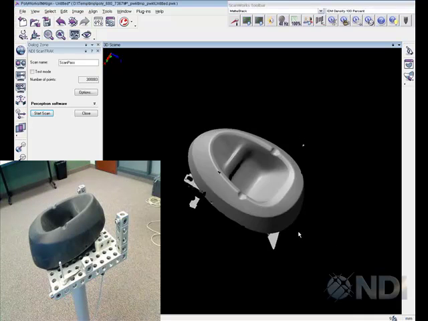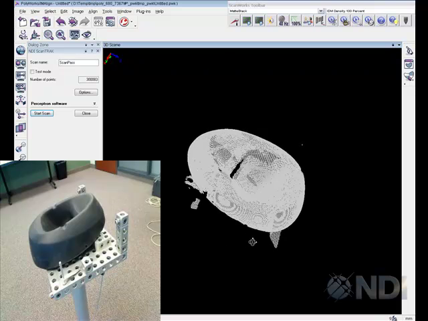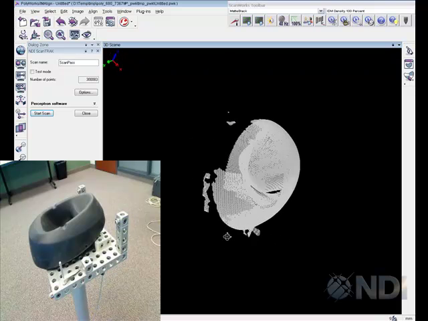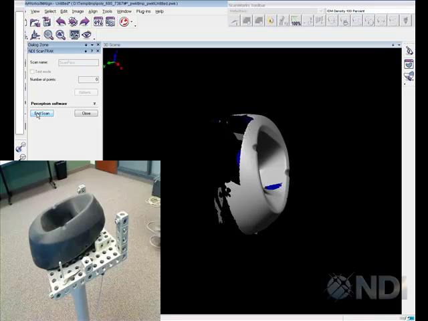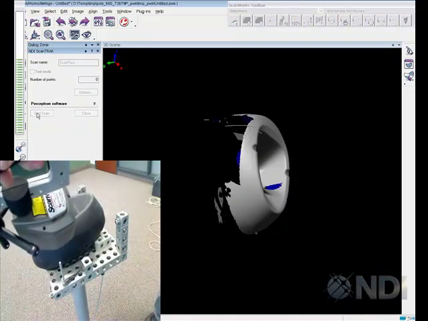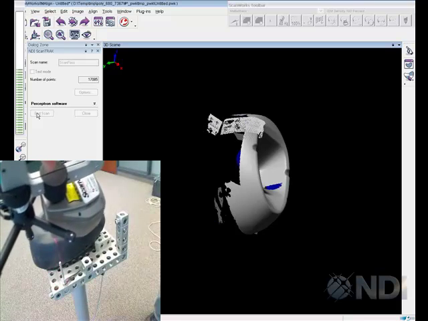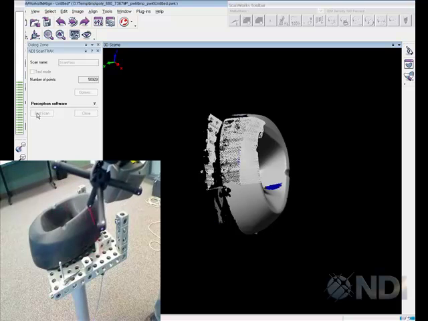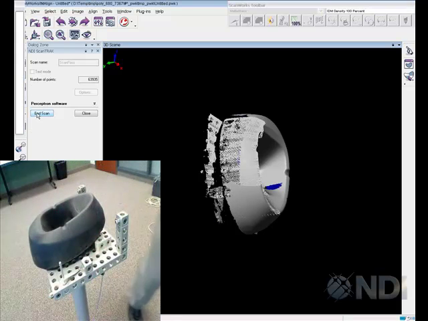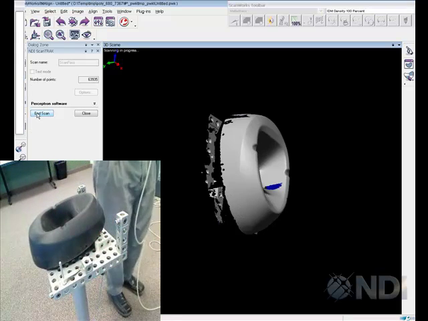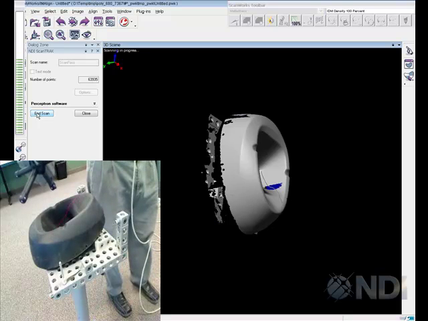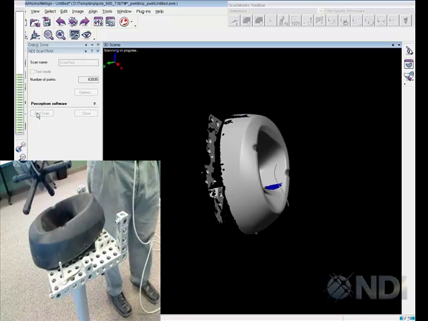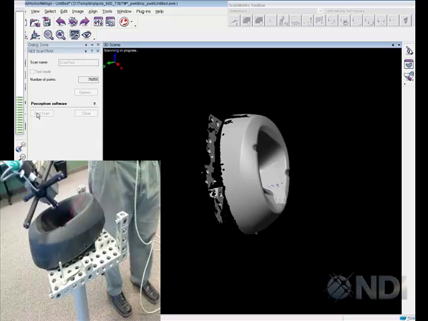This lightweight handheld laser scanner is designed to be used on the shop floor or in a quality inspection lab. This scanner is well suited for reverse engineering applications, as well as part-to-CAD inspection, as well as inspection without CAD.